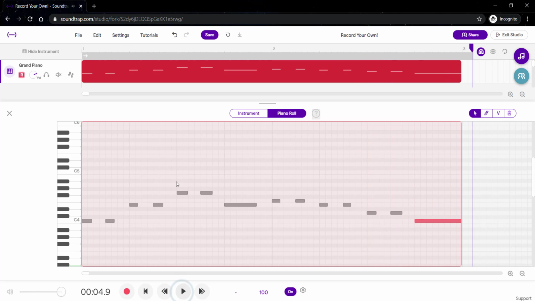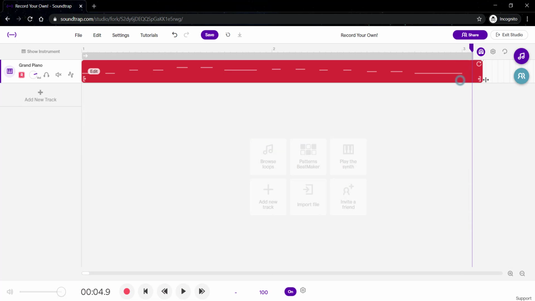So you should be able to hear now that that was a lot more in time, what I've just put in. Another brilliant feature of this piano roll is if you don't want to have to put in the sounds using your mouse or your keyboard, you can just click them in on that piano roll.